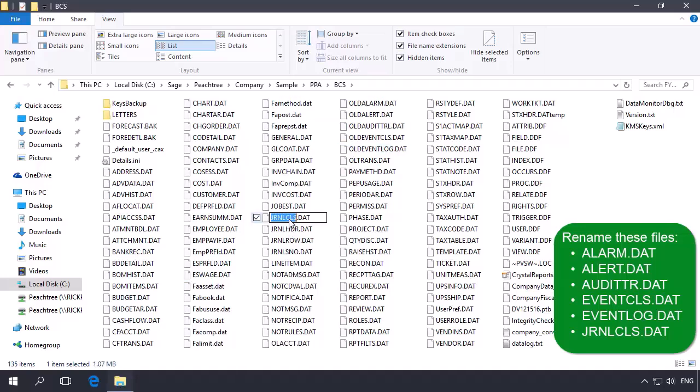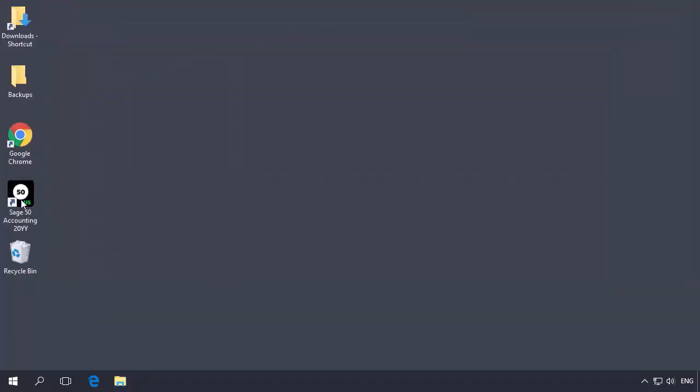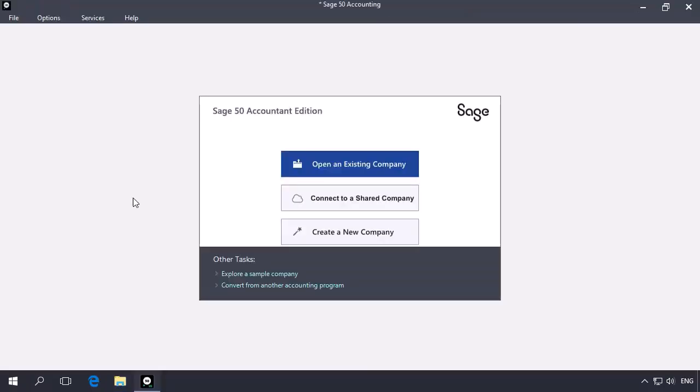And finally, rename jrnlcls.dat to old jrnlcls.dat. If the event CLS and journal CLS files do not exist, that's okay. You can skip them. When finished, exit Windows Explorer, and then open your company in Sage 50.